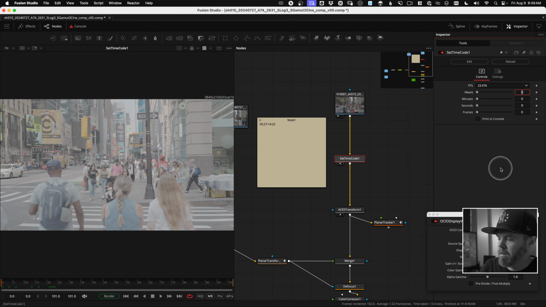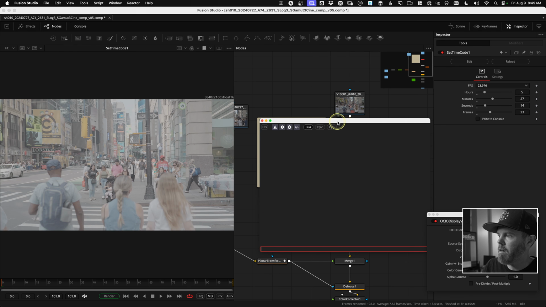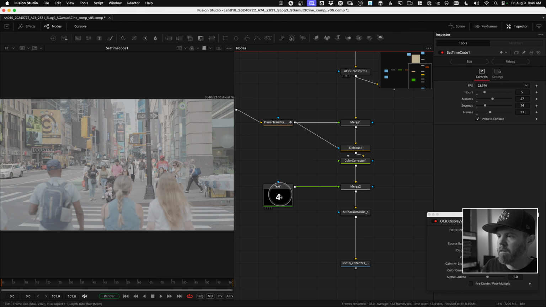So we got 5:27:14, and again, I said you've got to start it up one more. Then to verify that this is actually getting time code into it, you can open the console. I'm going to clear this out, print to console, and you can see the time code of this frame: 5:27:14:22. So what that means, when I render this out, it should get that added to it.